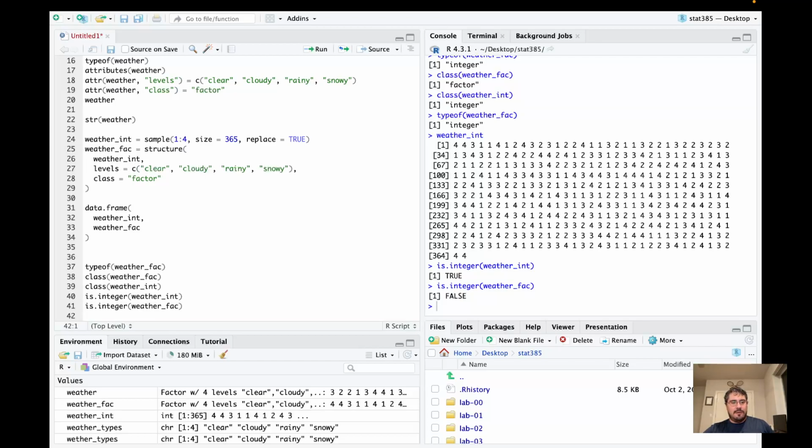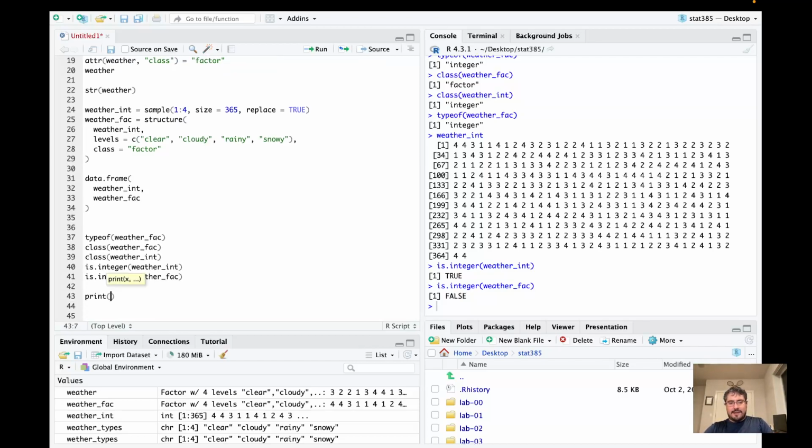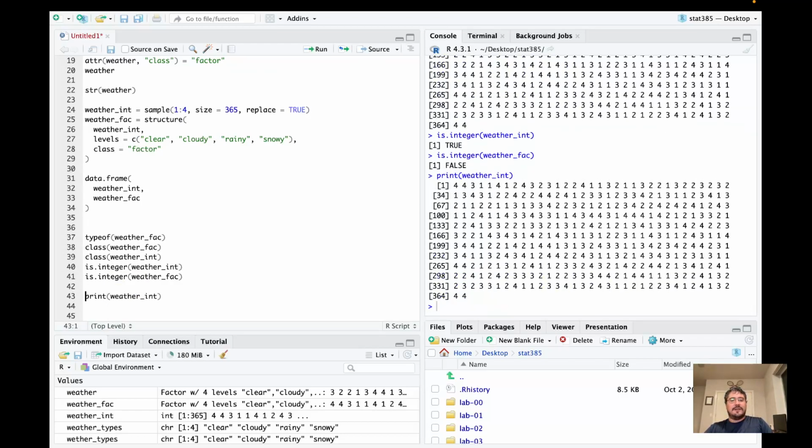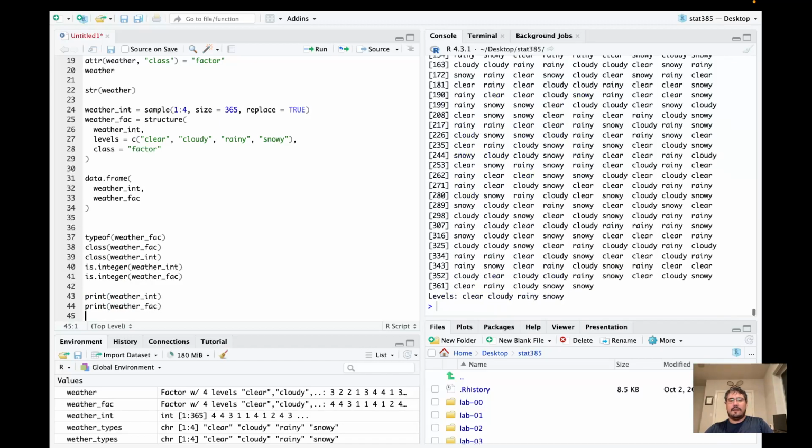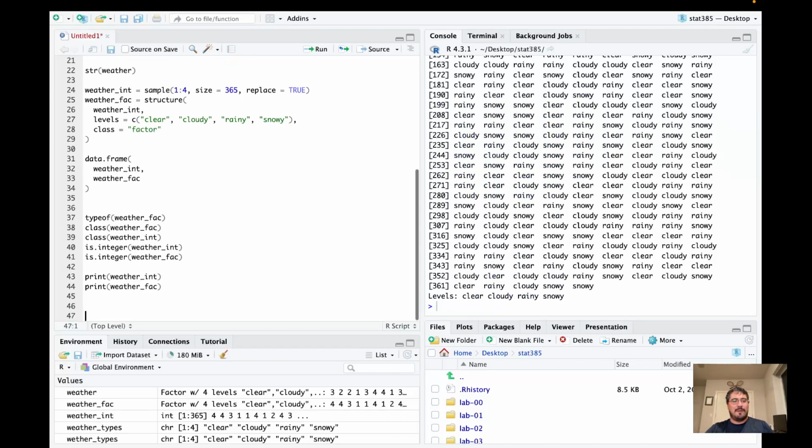Okay, so going back a little bit, or maybe summarizing: for weather int, we have an integer vector, we print out the object, and for weather fac, when we print it, it's a little bit different. So what is going on here? This is what we've been talking about under the hood, the S3 system: we have this print method which provides two different outputs to objects of different classes.